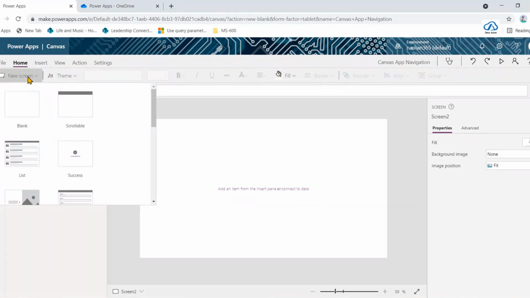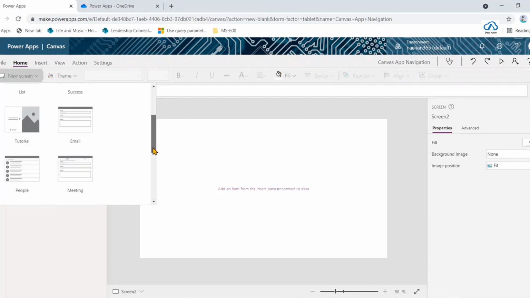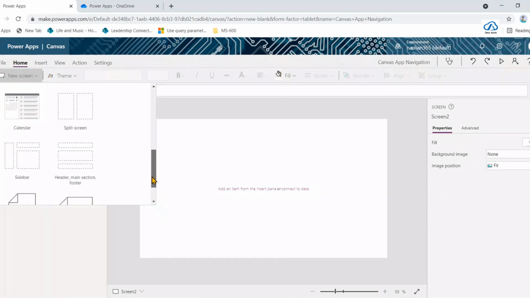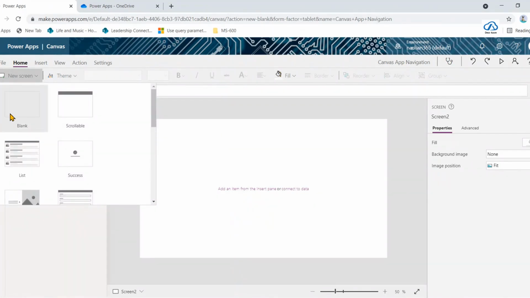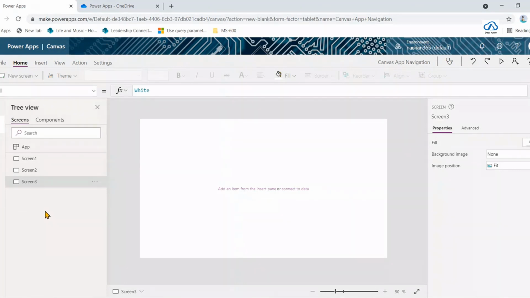From this particular new screen option, we have various options like do we want to create it as a blank, scrollable, success kind of message, or other predefined templates that we have from here. So let's say we want to create it from scratch. So it will be screen three. So this one is screen one, screen two, and screen three.